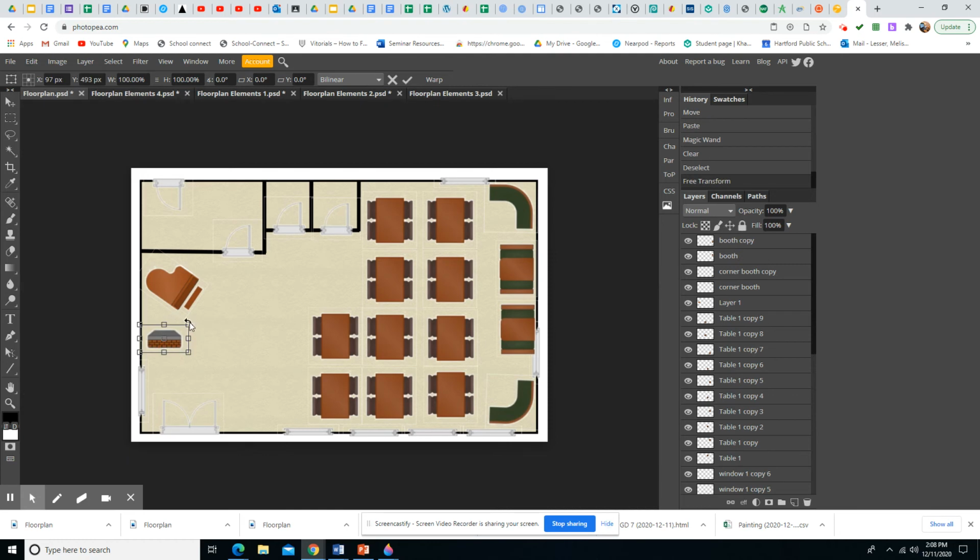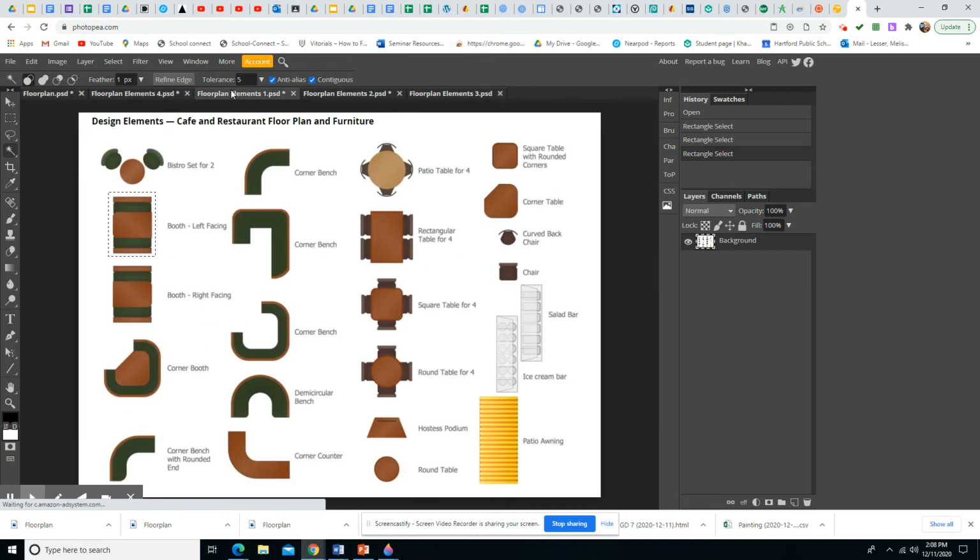Just rotate. And I think this is the direction I want it to go. Right there. So I've got a fireplace next to a piano. This place is upscale. It's fancy. All right, so I need a place for my hostess. So let me see if I have anything.